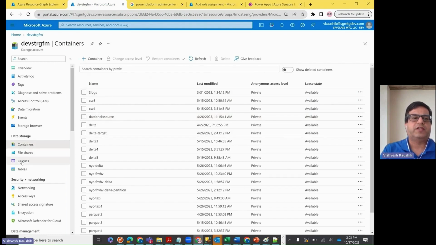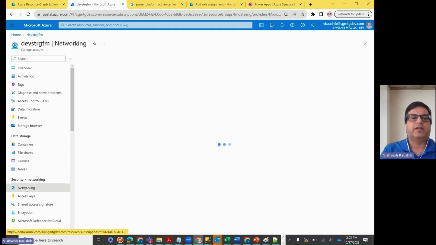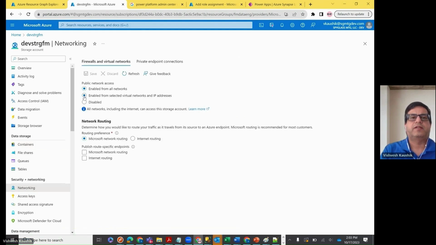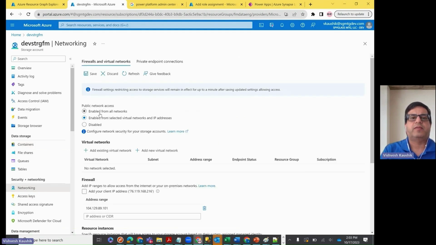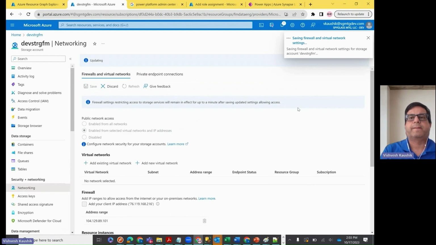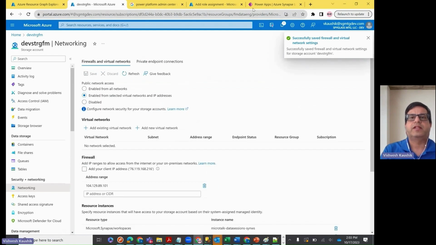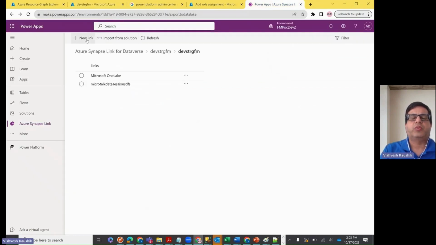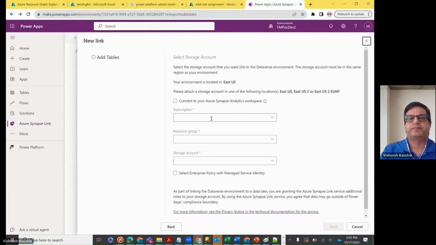Now let me change the network setting here. So we are not enabled from all networks. We are only enabled from selected virtual networks and IP addresses, and we save the setting. Okay, the setting has taken effect. Now we try the same steps again.